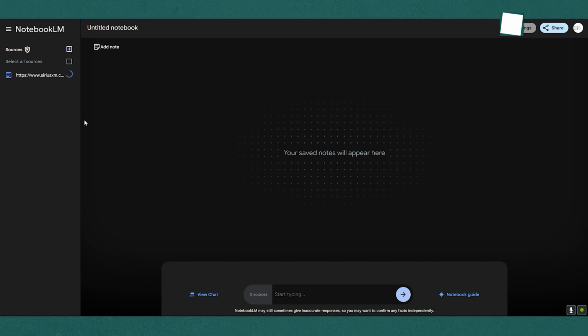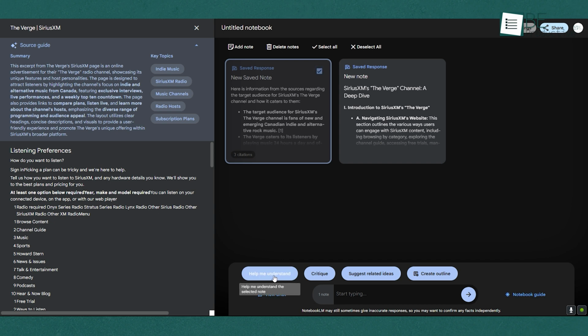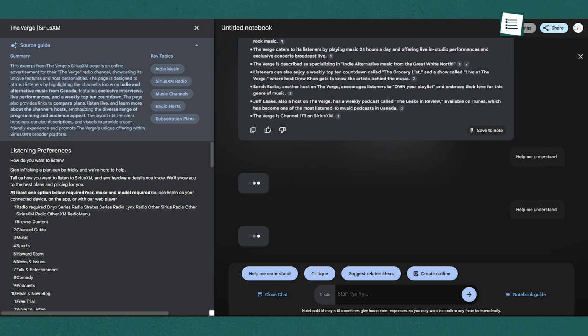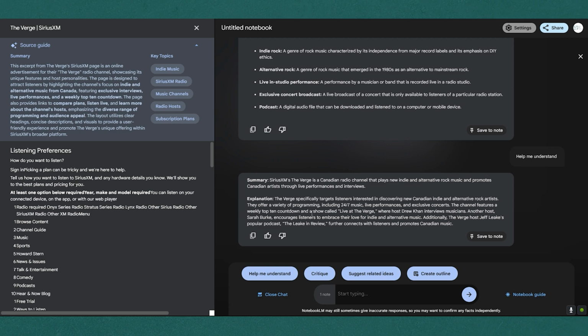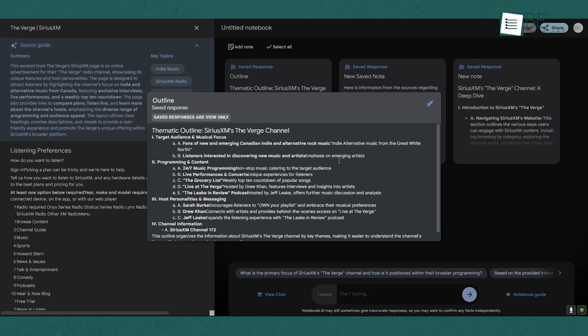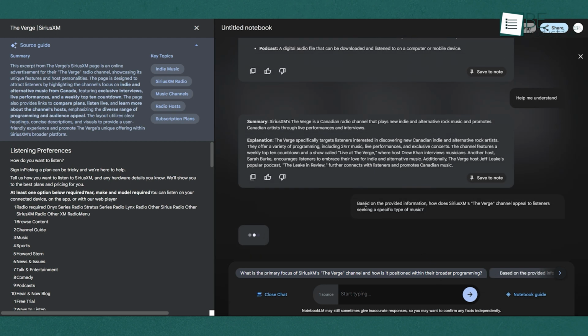Hover over the notebook you created, and you'll see a checkbox. Click it, and a menu will appear with options like Help Me Understand, Critique, Suggest Related Ideas, and Create Outline. Clicking Help Me Understand provides an easy-to-read summary and explanation of the document. For a quick content strategy, click Create Outline to generate a precise plan. These are just the default suggestions. You can customize your experience further by entering specific questions or requests into the AI tool just below.